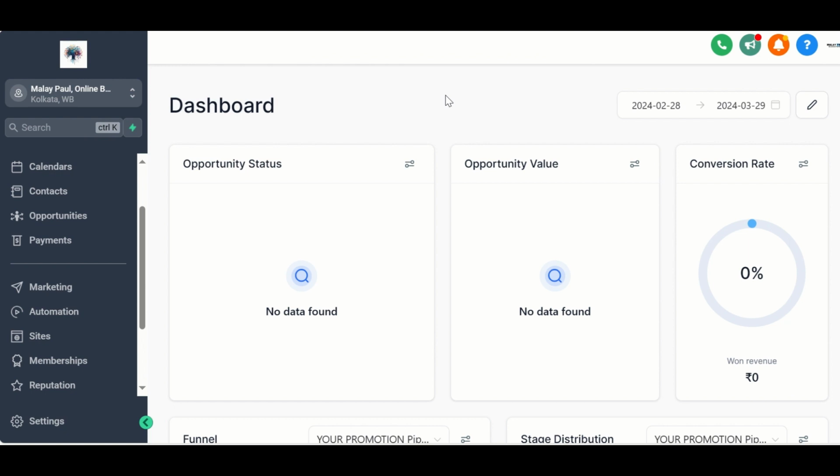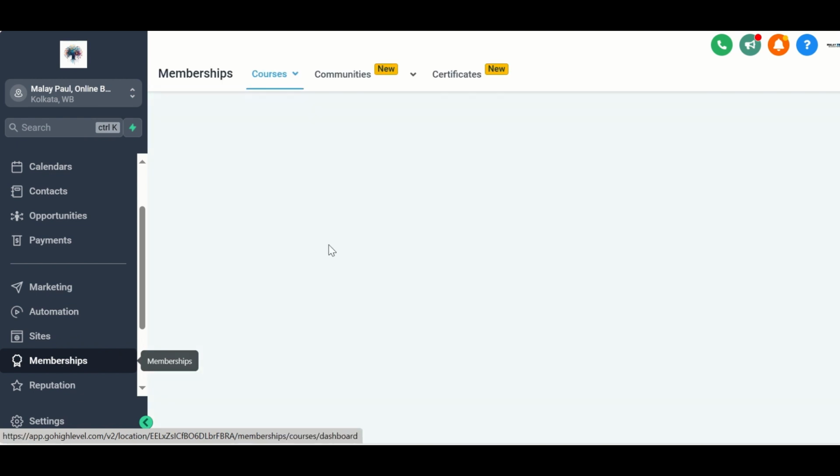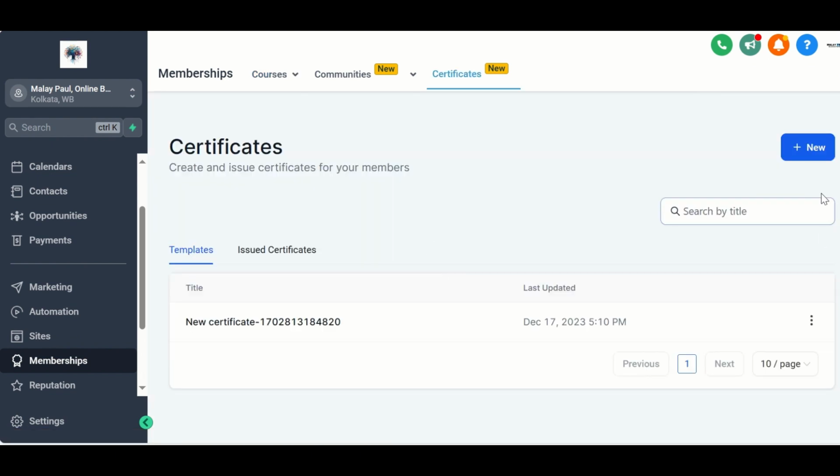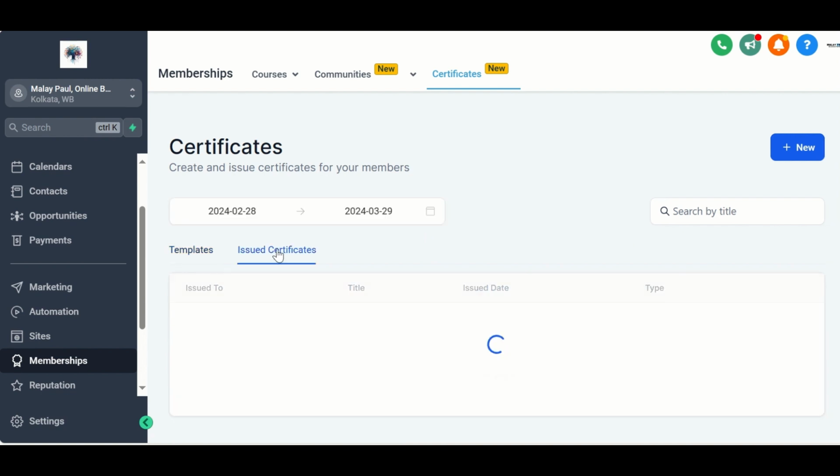First of all, you have to go to your sub account. Under sub account, you have to go to the membership tab. When you go to your membership tab, you will get the options, the certificates. You can create new certificates or use existing certificates, whatever you require.